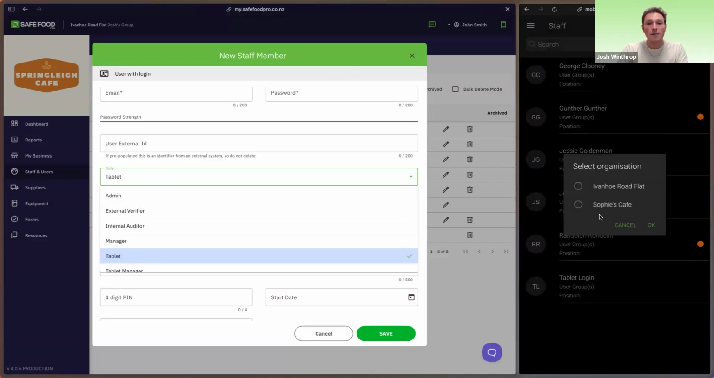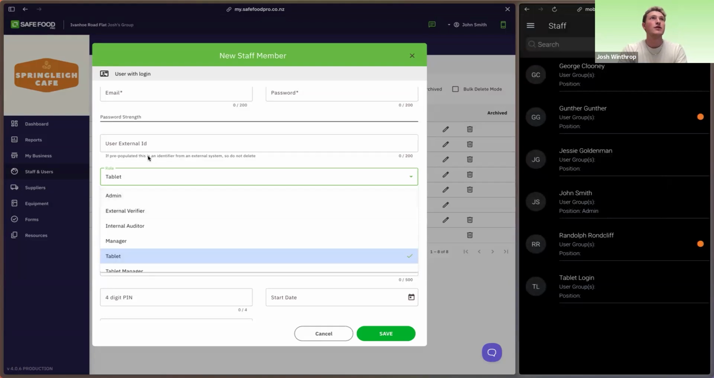And that's because my email is added into multiple accounts, the same email as an admin. So that's why. Very good. Now, another user role that you might see here and be a little bit perplexed by is external verifier and internal auditor. These are kind of our specialty user roles.